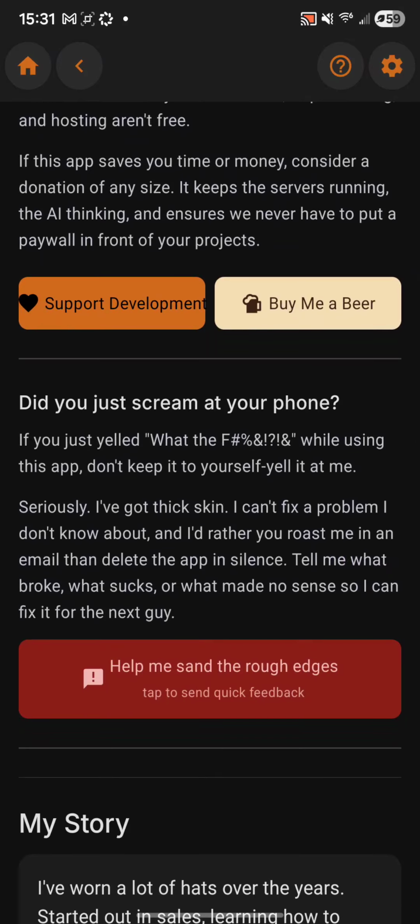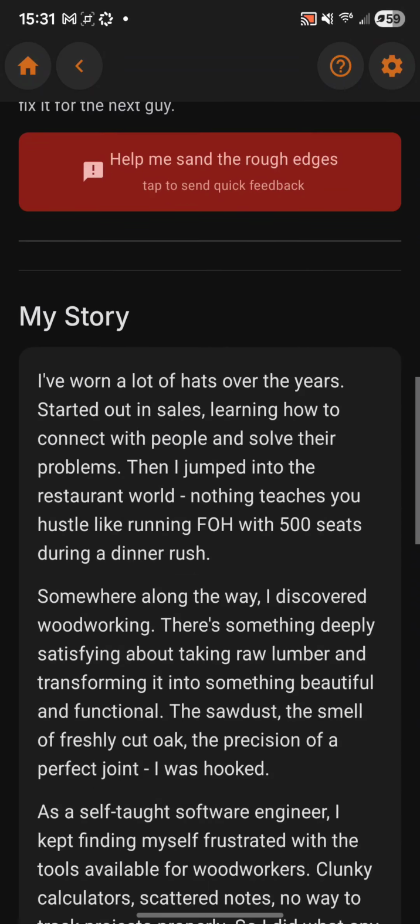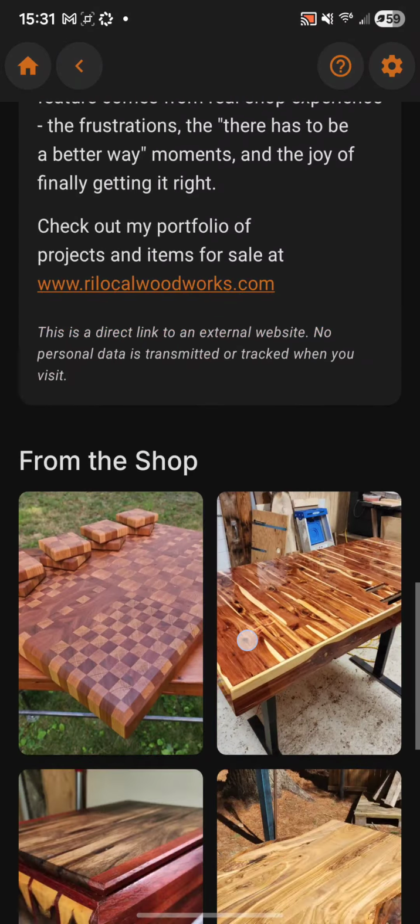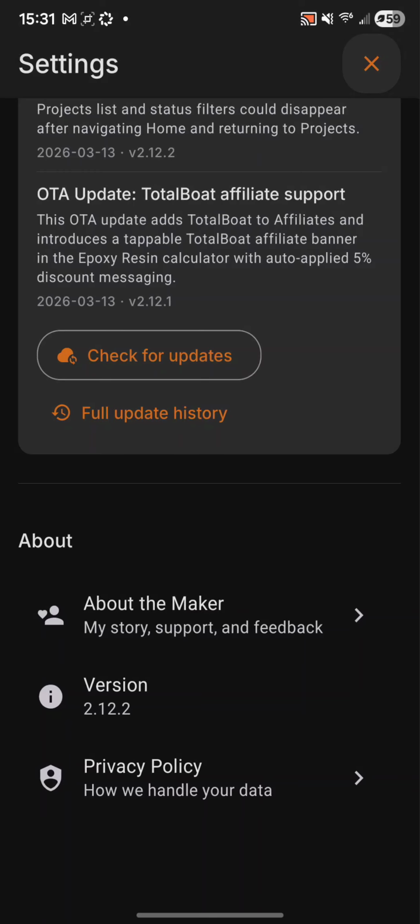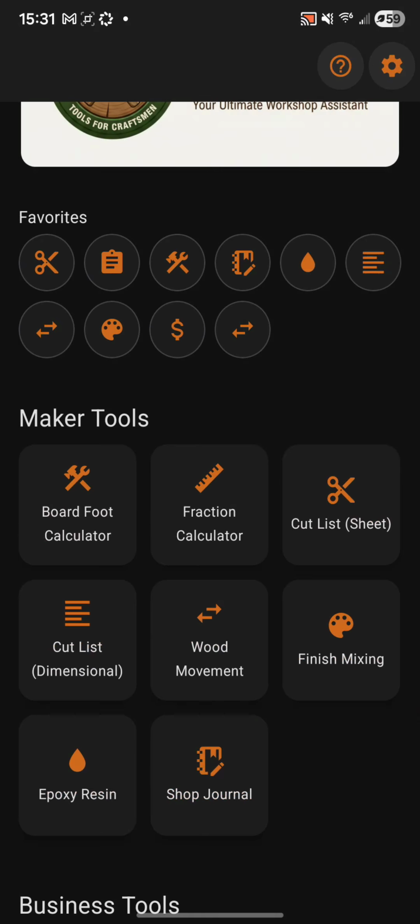And then down here is the big one, help me sand the rough edges. Tap that button if you come across any bugs, issues, if you have questions, suggestions, enhancements, new features, anything that you want to go along with there. And there's a few bits of information about what I believe: why I want to keep this app free, why I want to keep it not collecting your data, why I don't want intrusive ads everywhere.